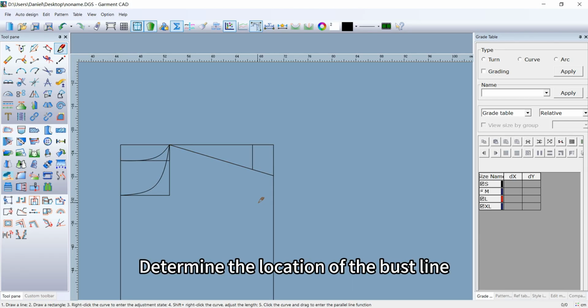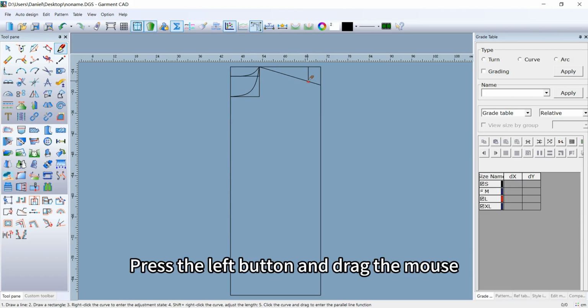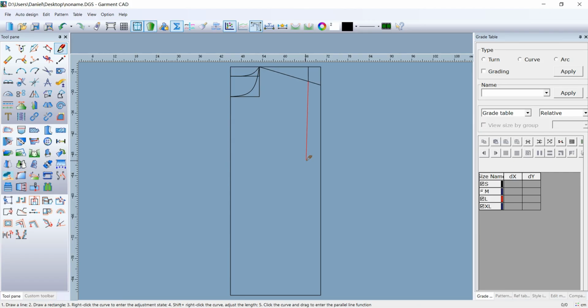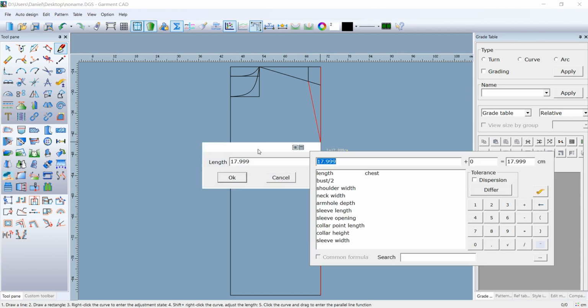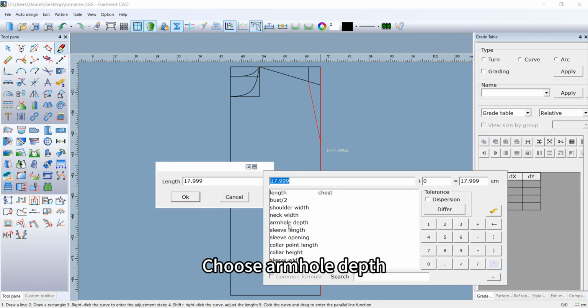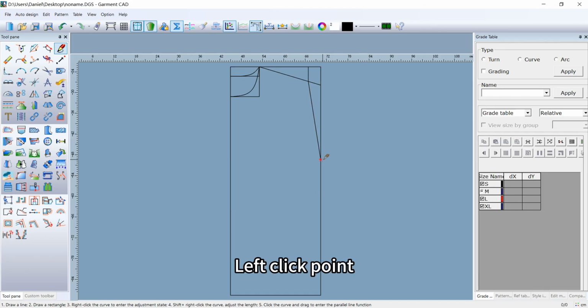Determine the location of the bust line. Move the mouse on the point. Press the left button and drag the mouse. Move the mouse over the line and release it. Choose the armhole depth. OK. Left-click the point.